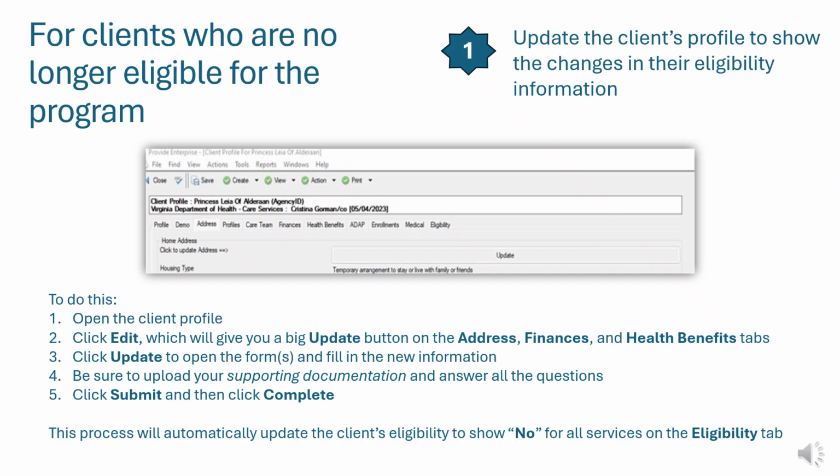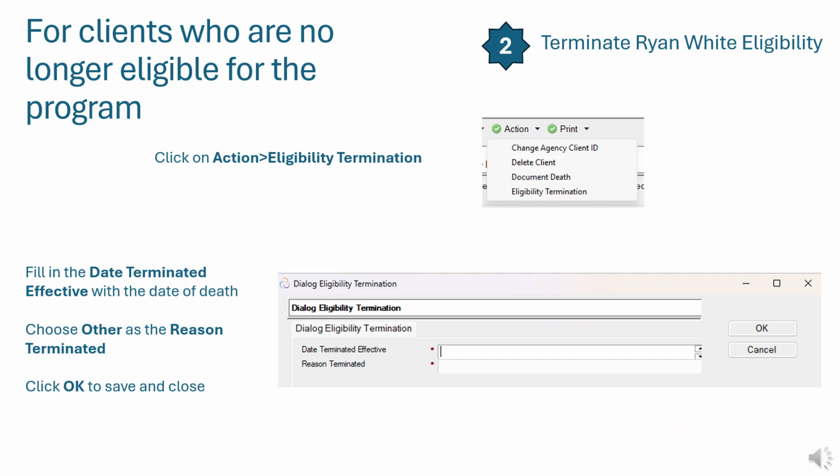Fill in the new information, upload your supporting documentation, and answer all of the questions. Then click on Submit and Complete. Doing this will update the client's eligibility to show No for all services on the Eligibility tab. Next, you need to terminate their Ryan White eligibility. While in their profile, click on Action and then Eligibility Termination. Fill in the date terminated effective and choose Other as the reason terminated. Click OK to save and close.